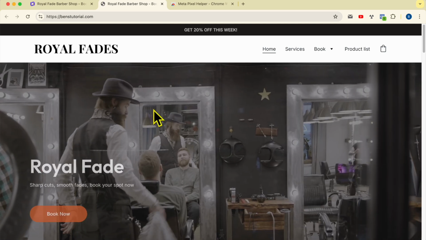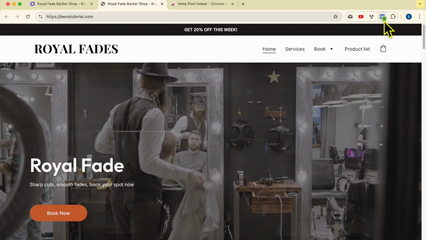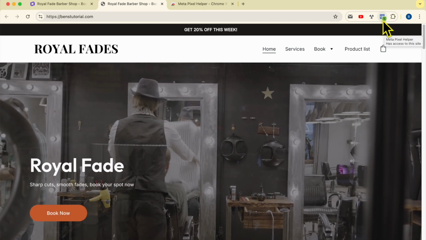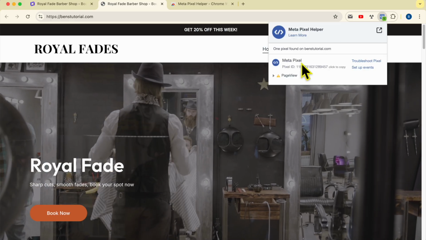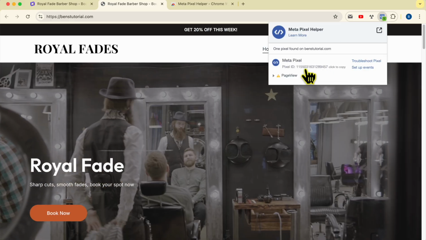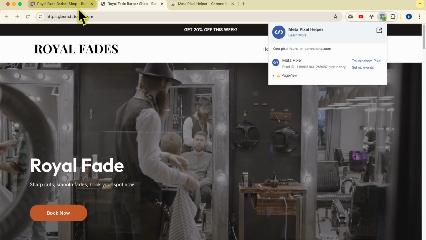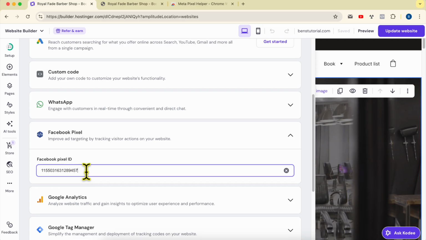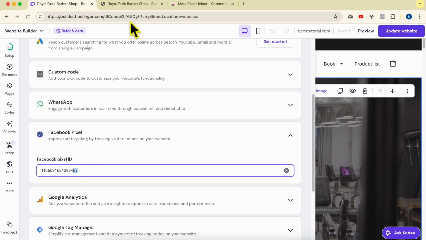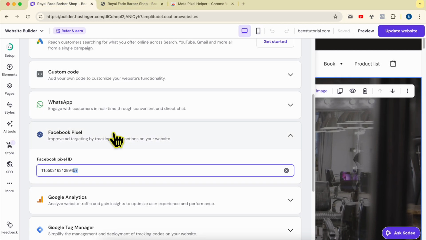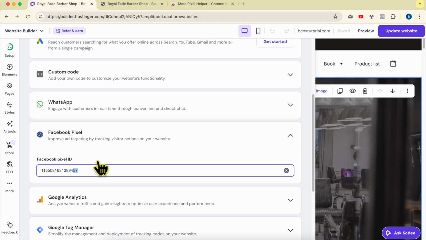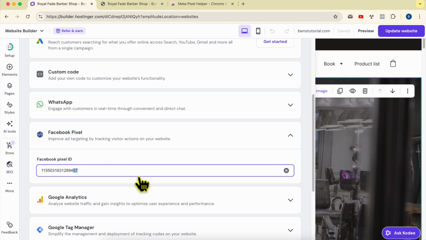Let's refresh my website again, and as you see, now one pixel ID is detected, and if you see here, it ends with 57, which is exactly my pixel ID. And this is how to add a Facebook pixel ID on Hostinger website builder.